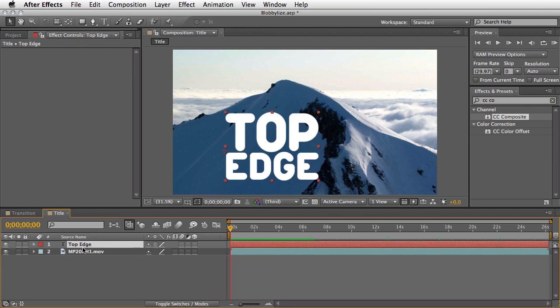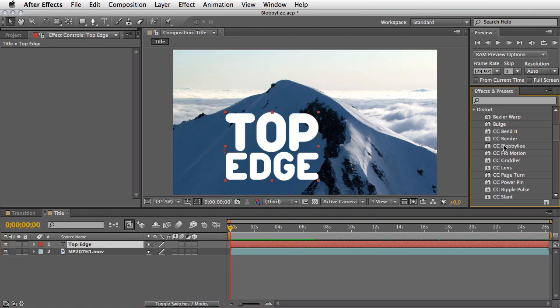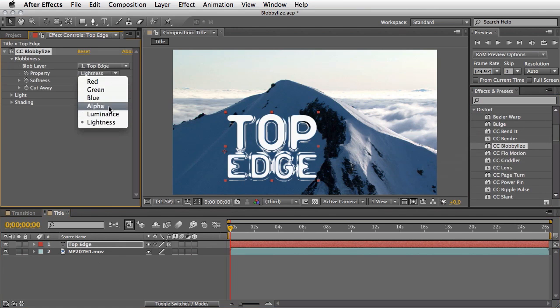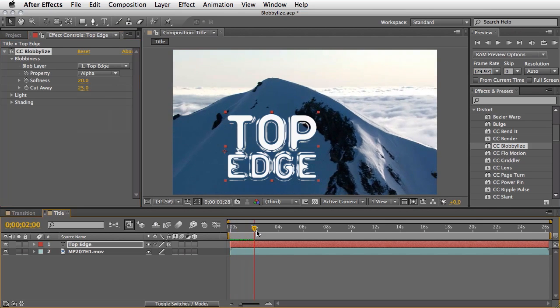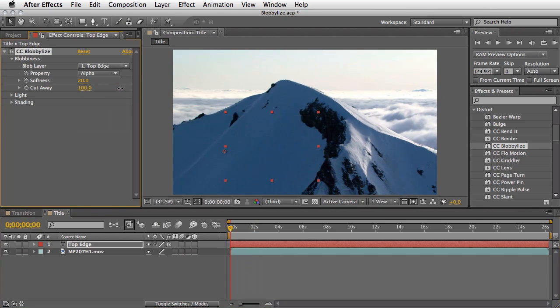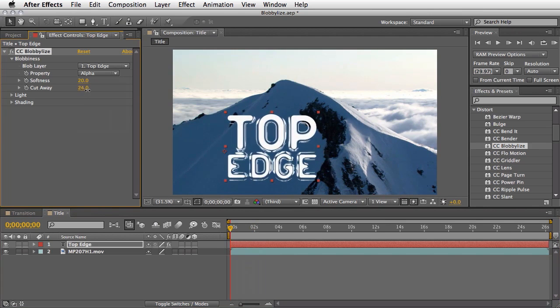So obviously you can take the text, and let's once again open our distort category and just apply the CC Blobbylize to the text itself, which does give it an interesting look, I have to say. Obviously this text holds an alpha channel, so I think it will be wise to change the property here to alpha channel. And if you're just going to look at it, you can always come back to the effect and play a little bit with the cutaway and the softness, just in order to bring back or see more of the original texture of the lettering.